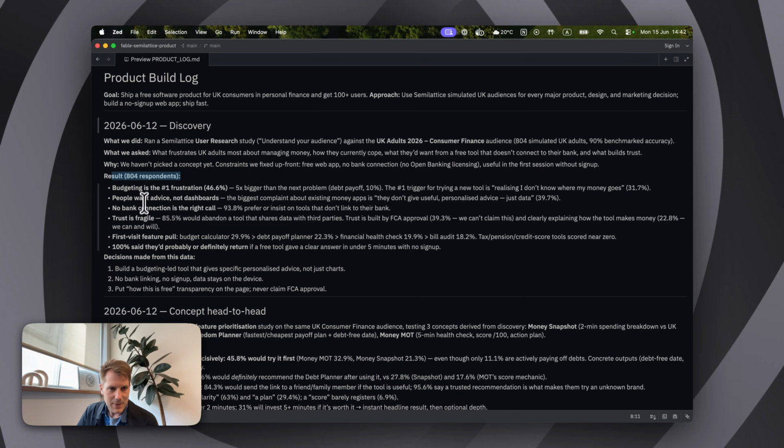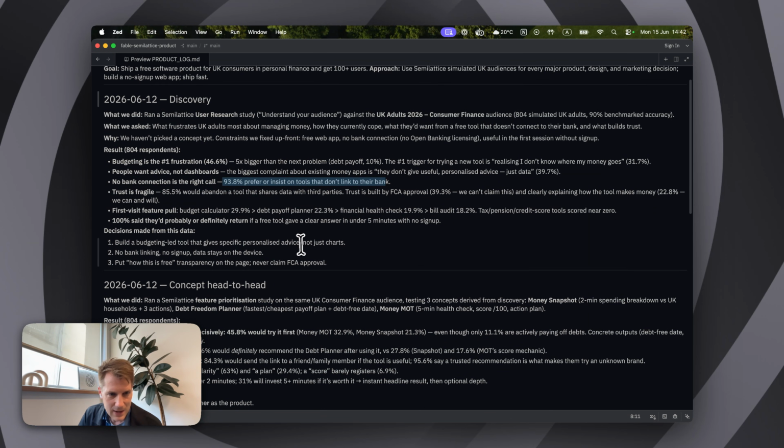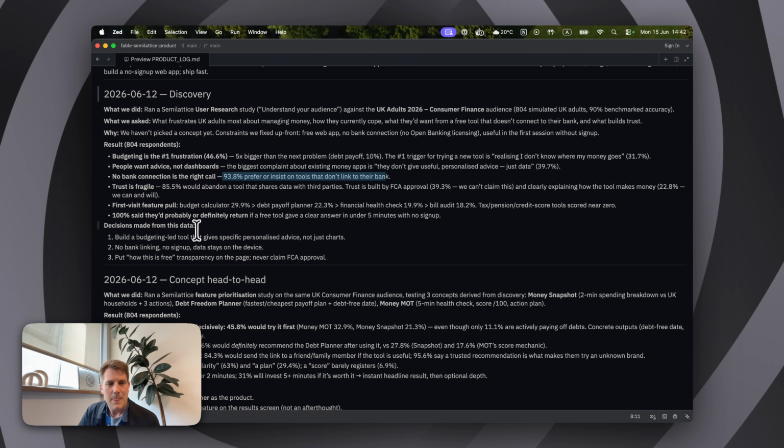Bunch of different findings came out of it. I just showed you some in the UI, but also no bank connection is the right call. So 93% of people really prefer that it doesn't link to their bank. Bunch of different things. And then what was interesting is that Fable was very clear-headed about the decisions it made.